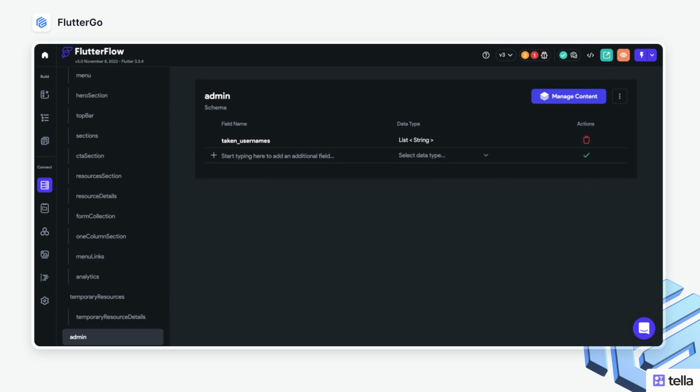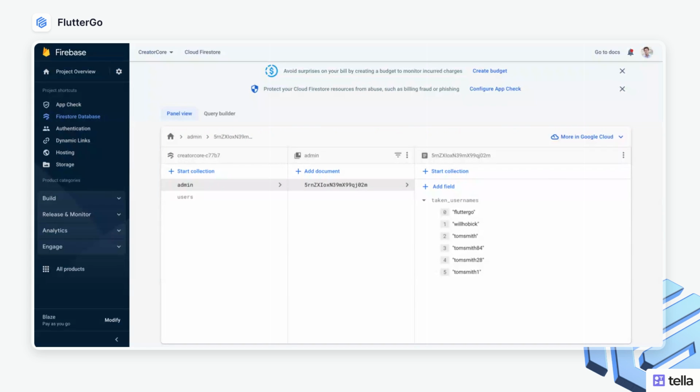So let me jump into Firebase to show you what happens on the back end here. Okay, you can see I've navigated over to Firebase. I'm within my Firestore database, in the admin collection, the one I just showed you in FlutterFlow. There's one document created, and within that we have the taken usernames, and here are the taken usernames. Lucky Tom Smith was the first one, and he got Tom Smith. But if there were additional Tom Smiths that created accounts, you can see it auto-generated numbers at the end, and that's their username. So your list will continue to pile up here.